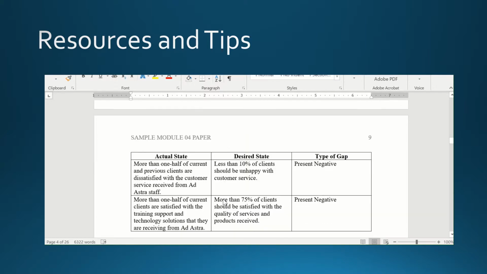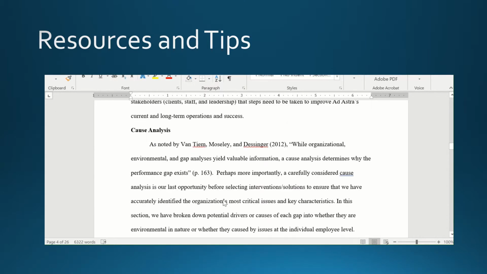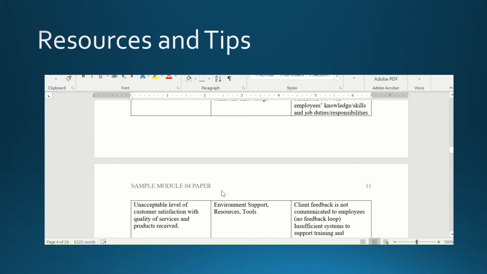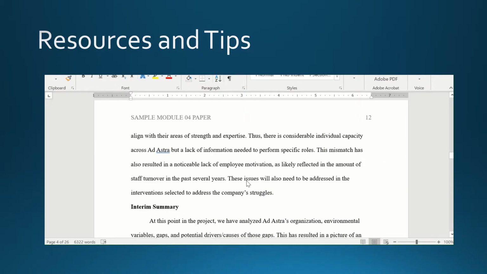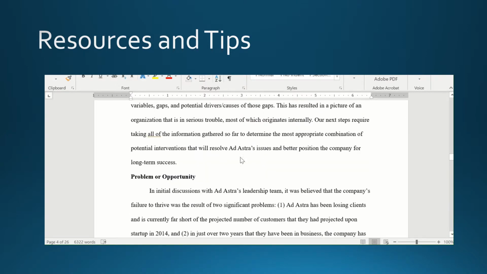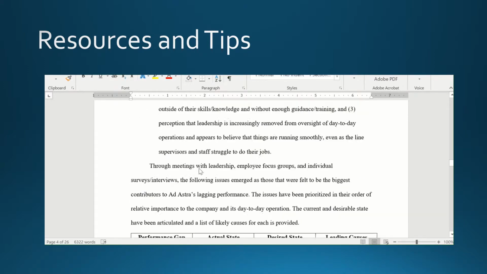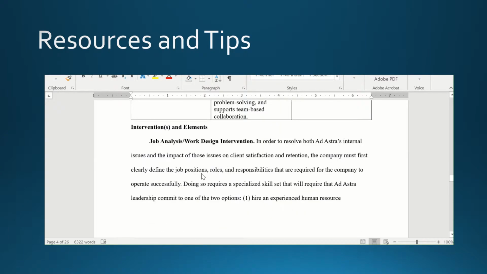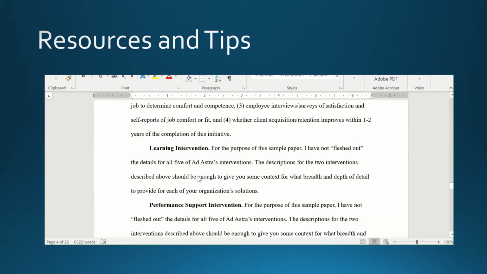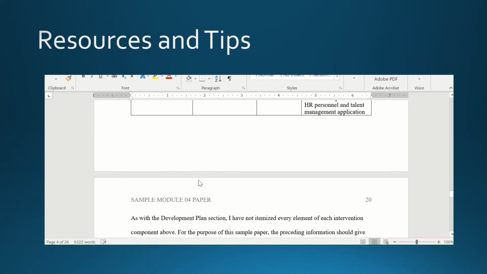Get your gap analysis, get your cause analysis, and then you paste that in after the first part of the paper. And then you do the same thing with your paper that you just did, that is your intervention plan. So this is just all of the 3 sample papers that I gave you in modules 1, 2, and 3 pushed into one document. And then I make sure that my reference page has all of the references combined from the papers, removing any duplicates.